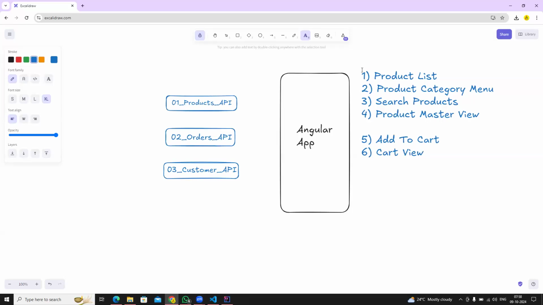In that cart view, we have implemented increment and decrement. Whatever products you have added to the cart, you can go to the cart view functionality. In the cart view, you can increment the quantity, decrement the quantity, or remove the items. So that increment and decrement functionality is available.